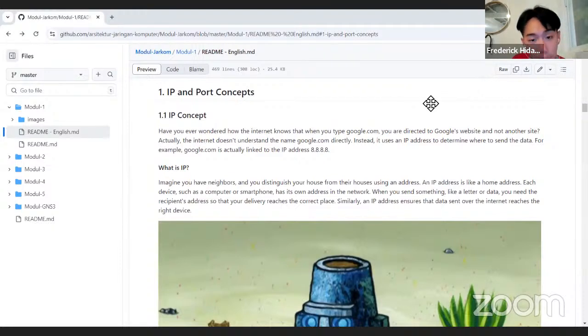Do you ever wonder how the internet works when you type Google and whatever it is on the address? Actually, the internet doesn't understand the name Google itself. They understand how an IP address works. So to determine where to send data, we need an IP address to go to a certain domain name like google.com. For example, google.com is actually linked to an IP address of 8.8.8.8.